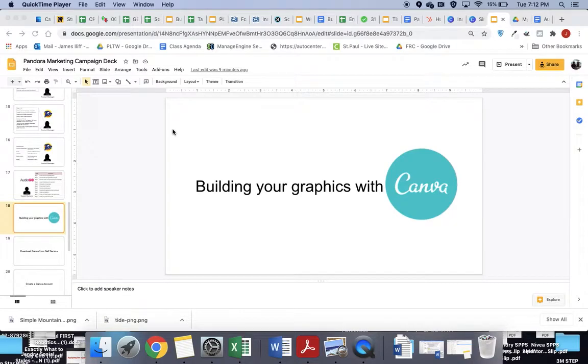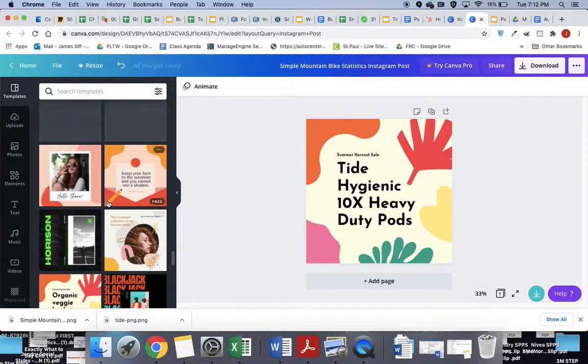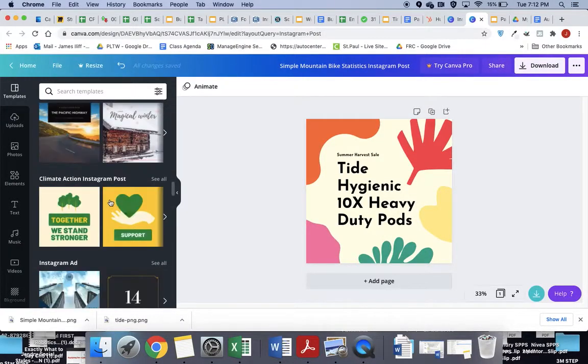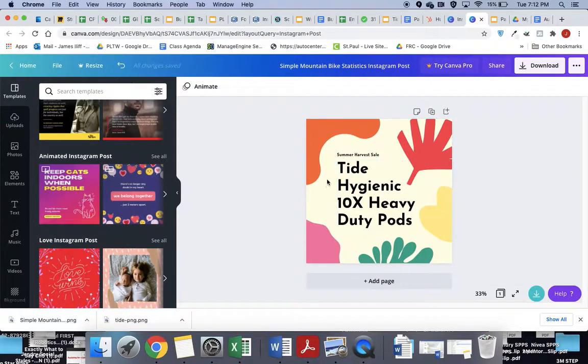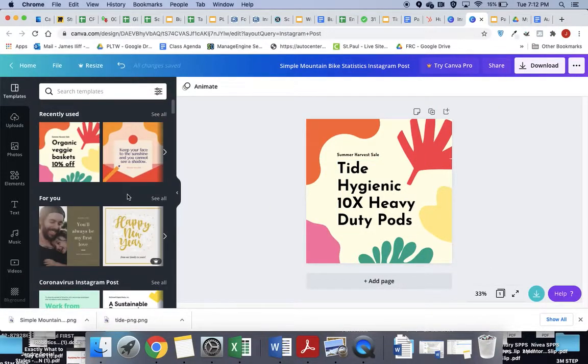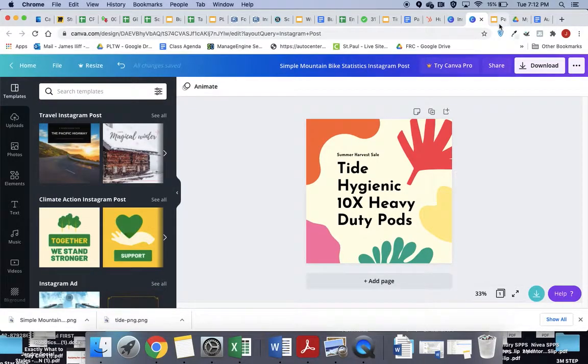Right. In this tutorial, we're going to learn how to build graphics with a program called Canva. Canva is a web-based software program that allows you to create stunning social media graphics like you're seeing here, kind of at the click of a button. So you don't need to be an expert at graphic design to do it, and you can get a quick graphic up and make it look really professional.